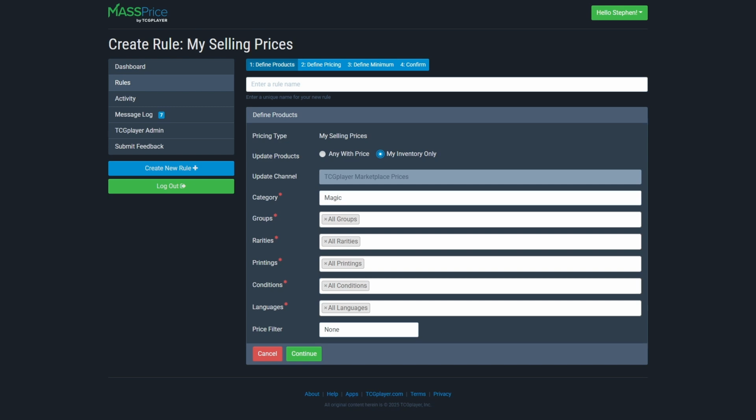My inventory only means only things that have an inventory greater than 1 will price with this. Why would you want to do any with price? Well, one reasoning is because if you're going to load more inventory in, your inventory is always up with current price.